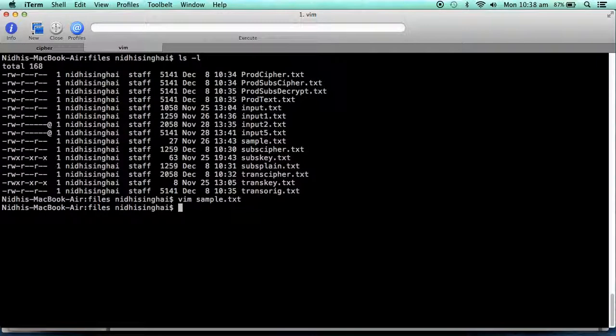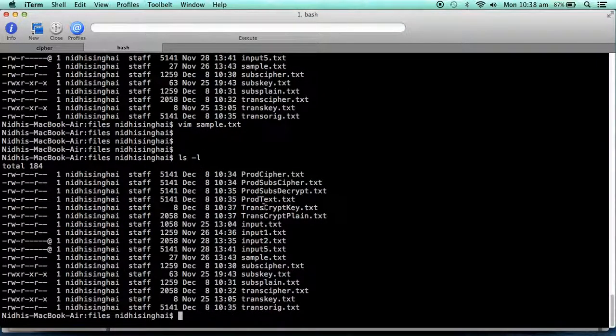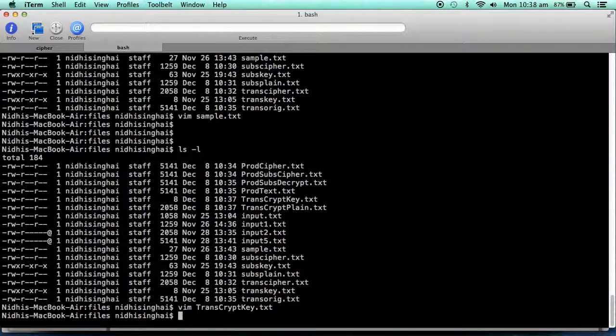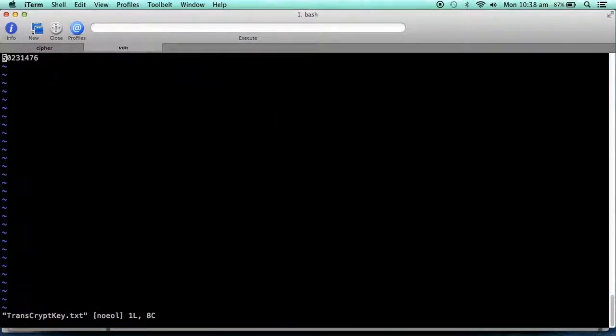So if we just look at these, this is the transposition key that we have, and it corresponds to the jumbled word of rainbow.